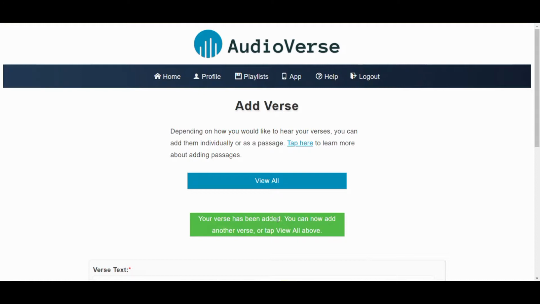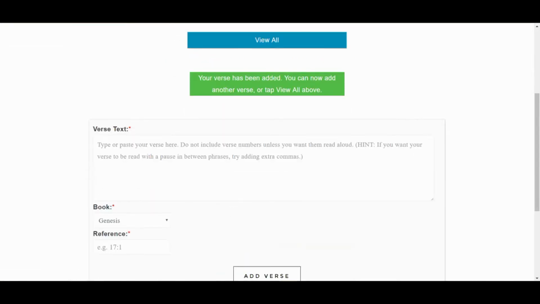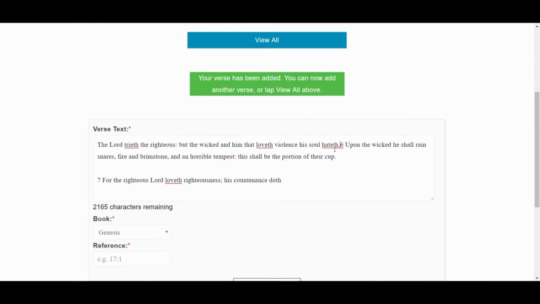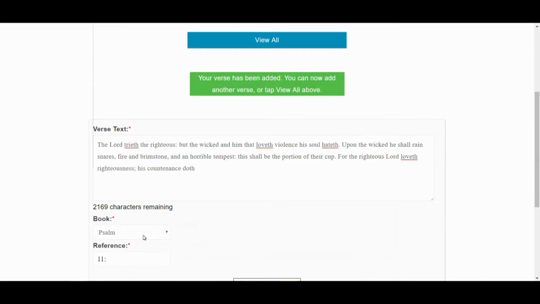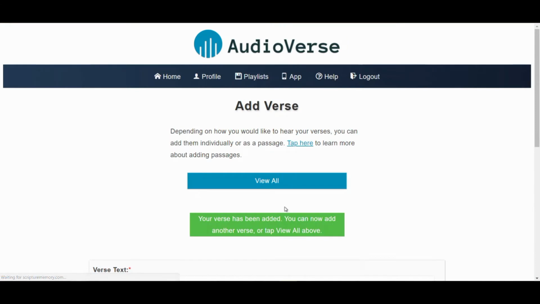After it has been added, we can either add some more verses in on this page or click the blue View All button. Now, I'll just say too that you can actually add in multiple verses at one time on this same page so that you don't have to enter them one at a time. We could actually paste multiple verses in just like this and then key in the passage reference, which would be Psalm 11 verses 5 through 7, and then click Add Verse.